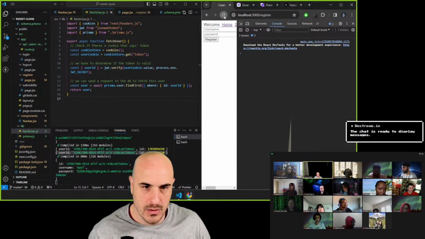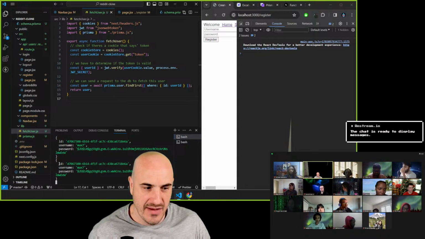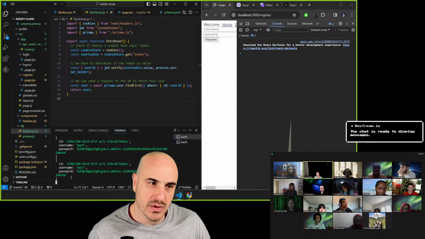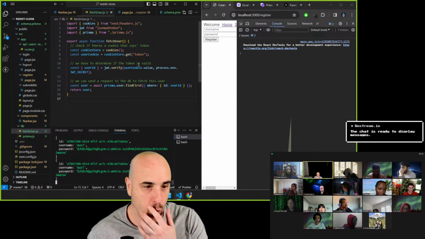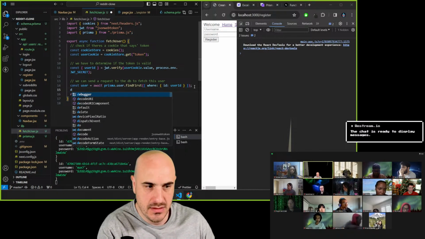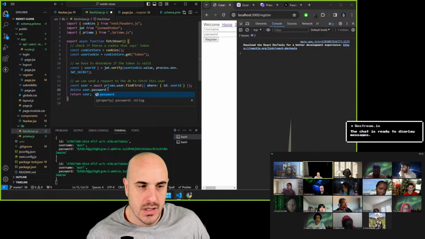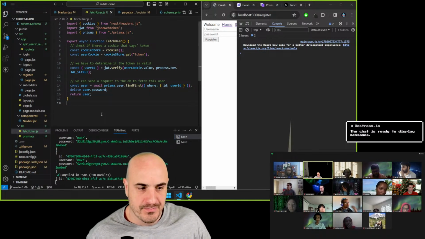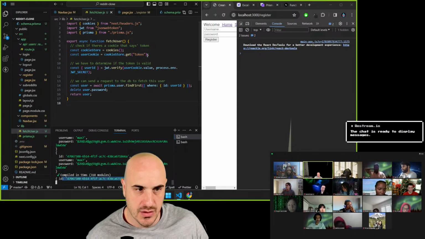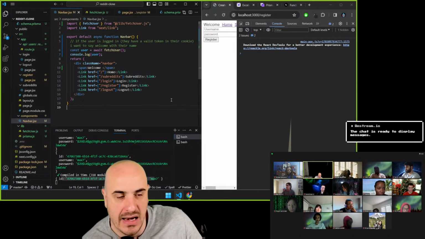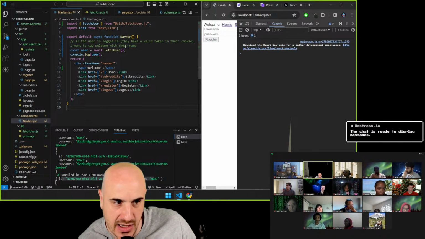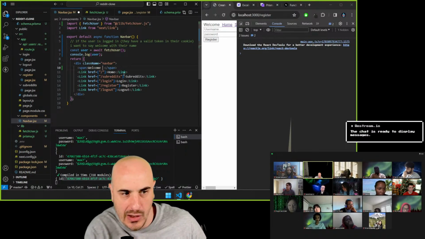And now we have ID, username, and password, which we don't necessarily want, right? So we can delete user.password. And there we go. We have an object with ID and username. And we can call this function in a lot of different places in our application. But here in navbar, we wanted to use it to welcome the user.